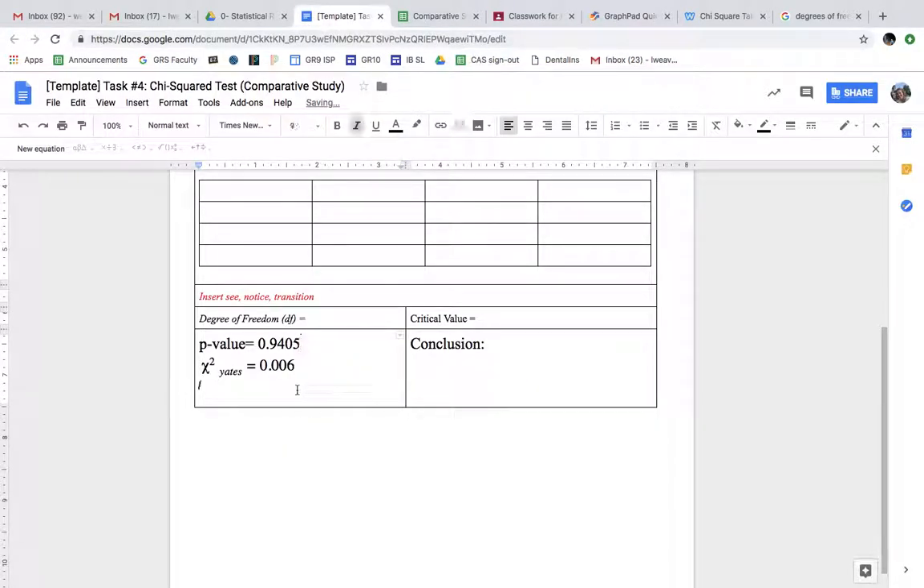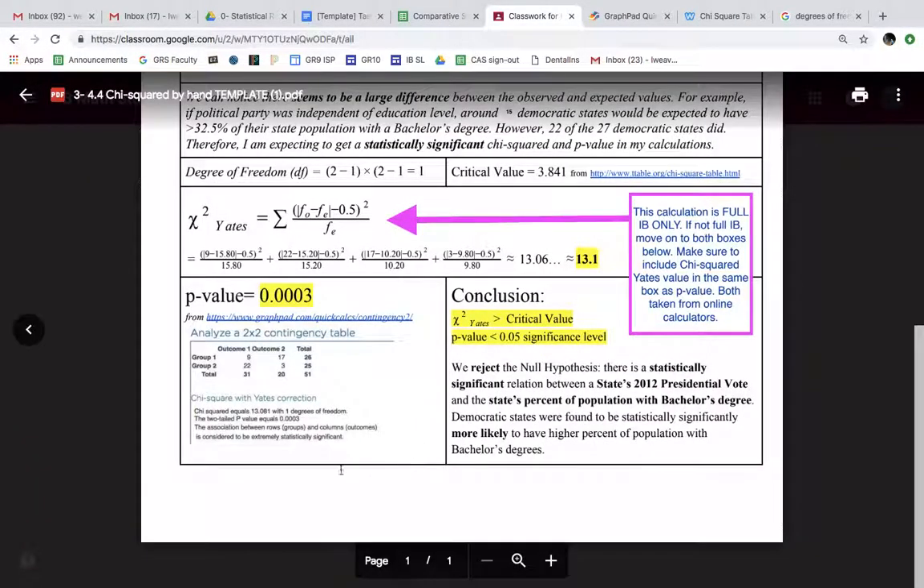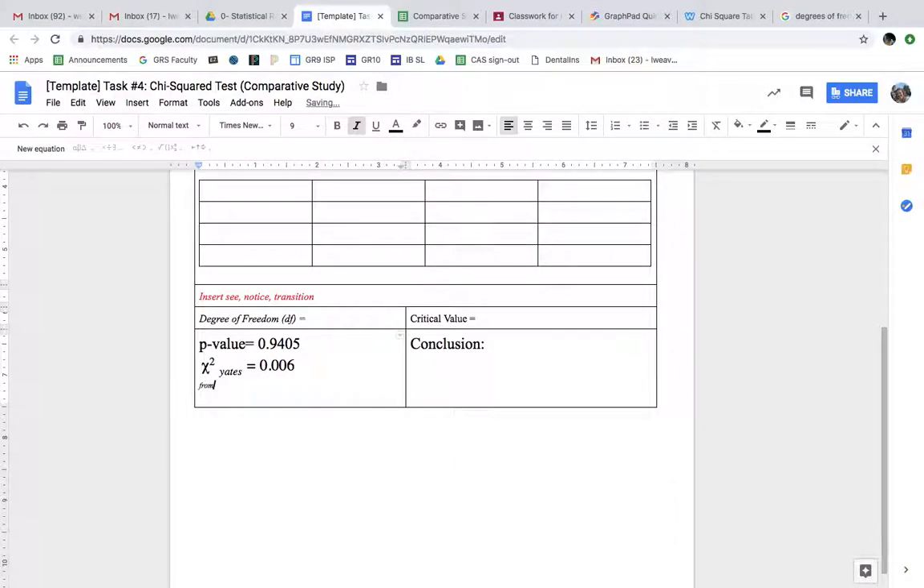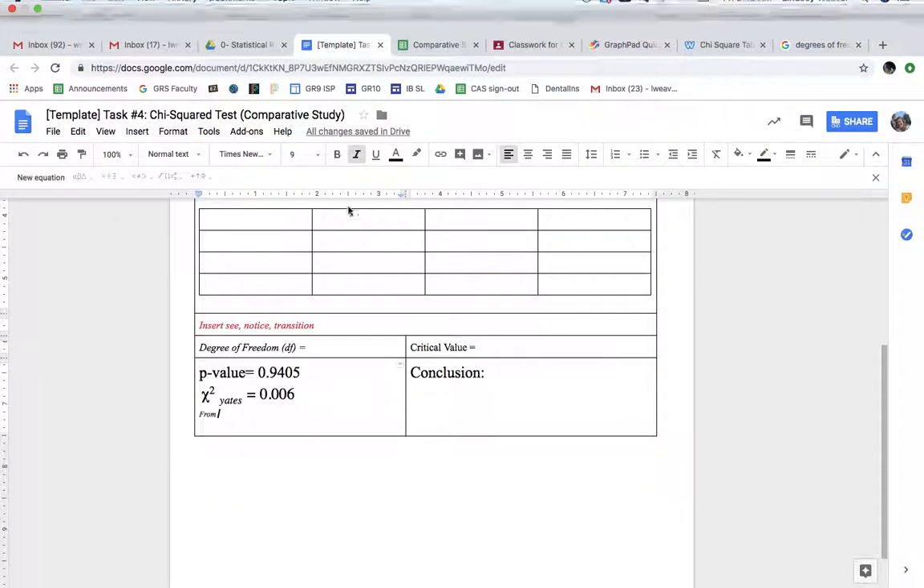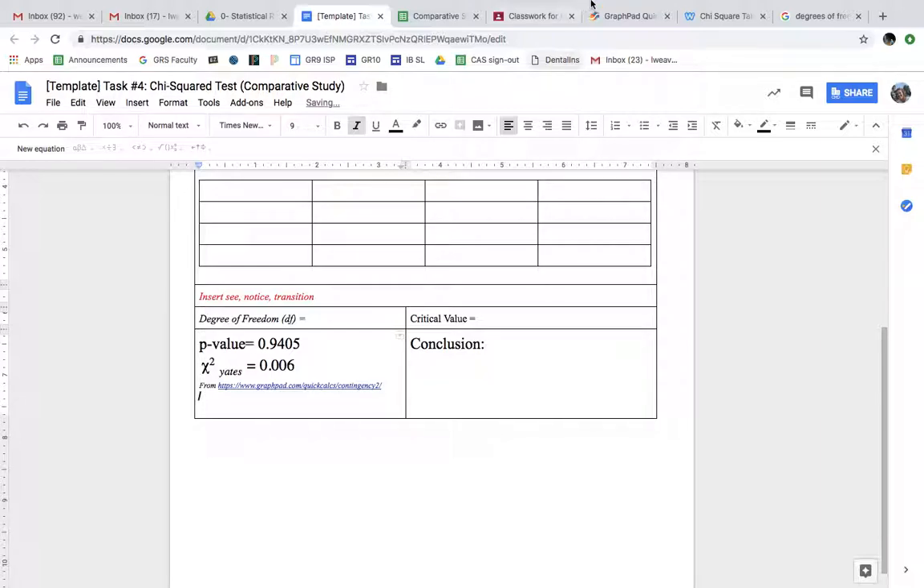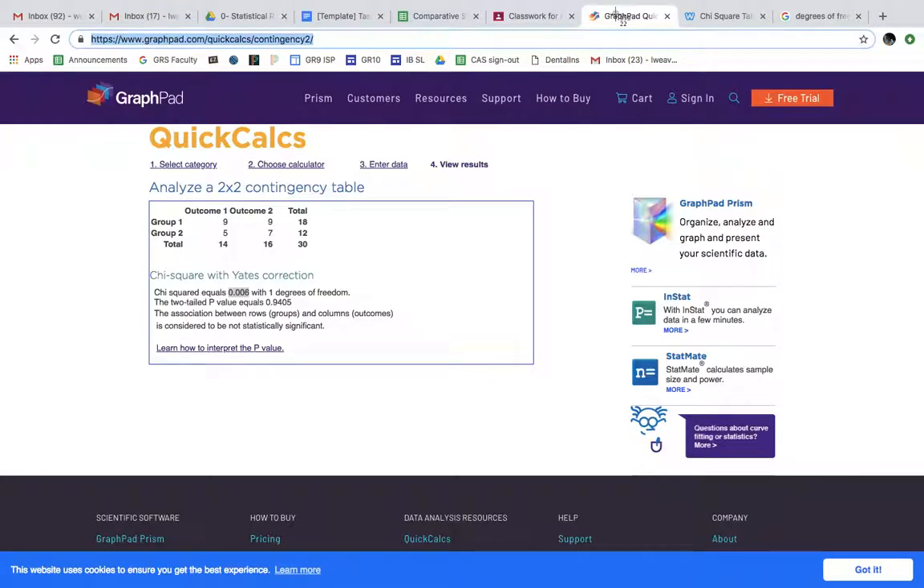Okay, and then just like our example did, I will want to cite my source and provide a screenshot of that. So I can type in "from" and then paste in my link. And I can take a screenshot. If you have a Windows computer, there's like a scissors tool or something. You can Google how to take a screenshot on Windows.